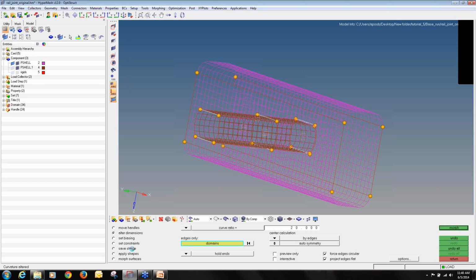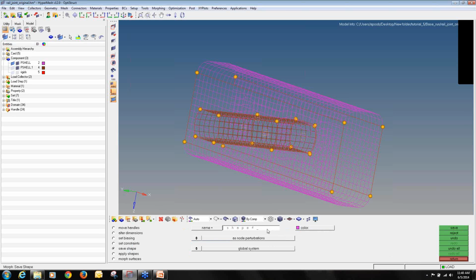Then toggle it to save shape as shape number 1. Define a color and toggle it from handle perturbations to node perturbations. Click on save. Then click on undo all and hide this shape. So this is the first shape which is created.